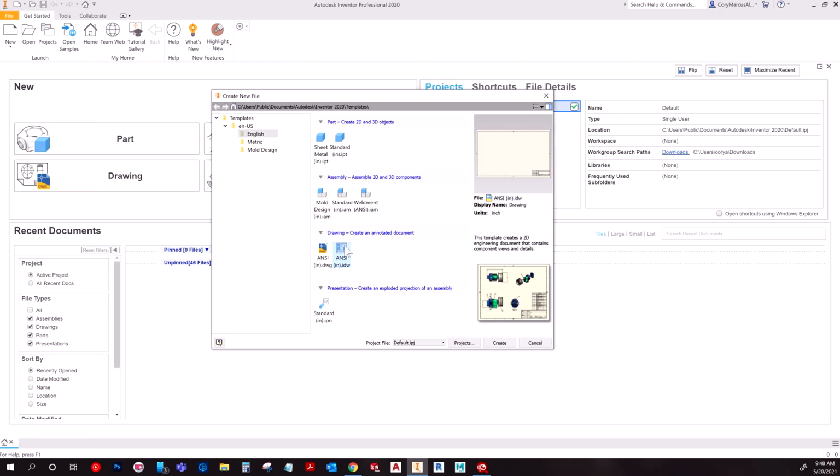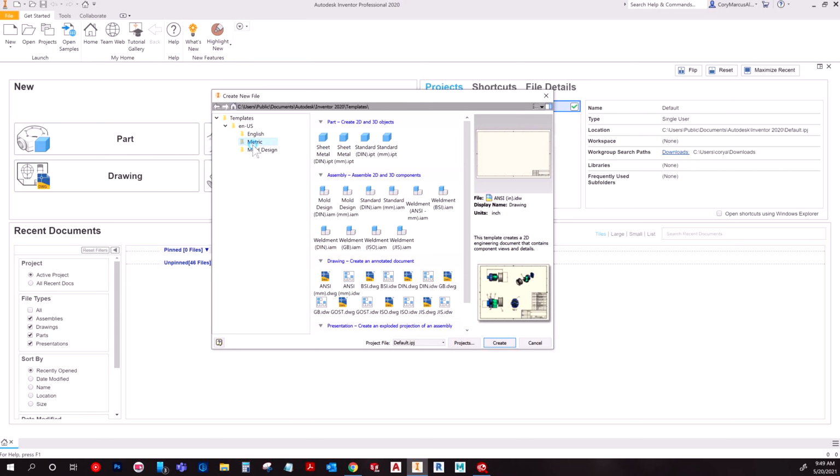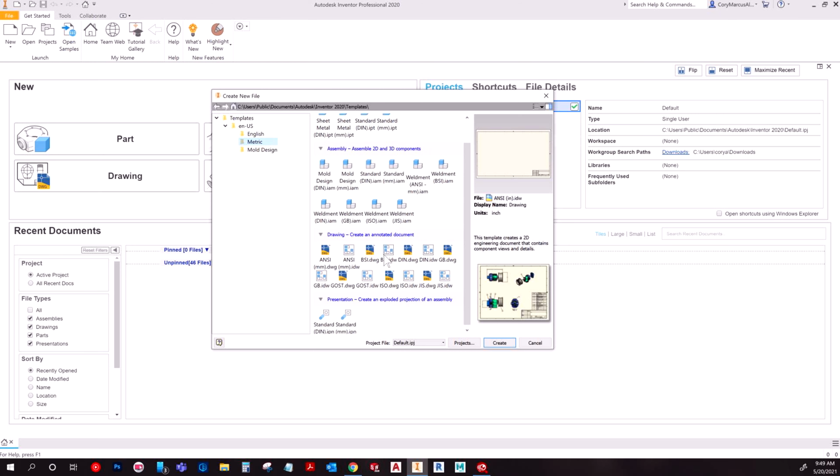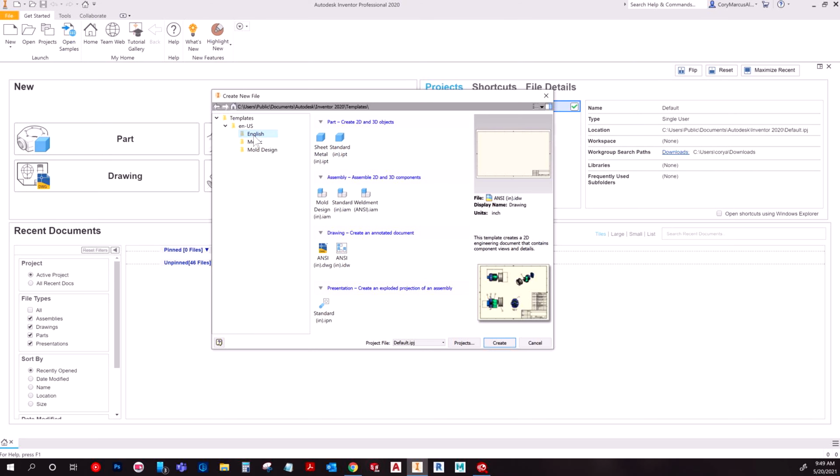But this is the format that I would say to go through, is just to hit new every time you're going to do something. And then on the left you have your templates. So if you're doing an English drawing, there's already a template set up for the part, the assembly, the drawing, presentation, and then the metric has their own versions. And as you can see, it's a little more convoluted. There's different formats. It's not just ANSI like in America.